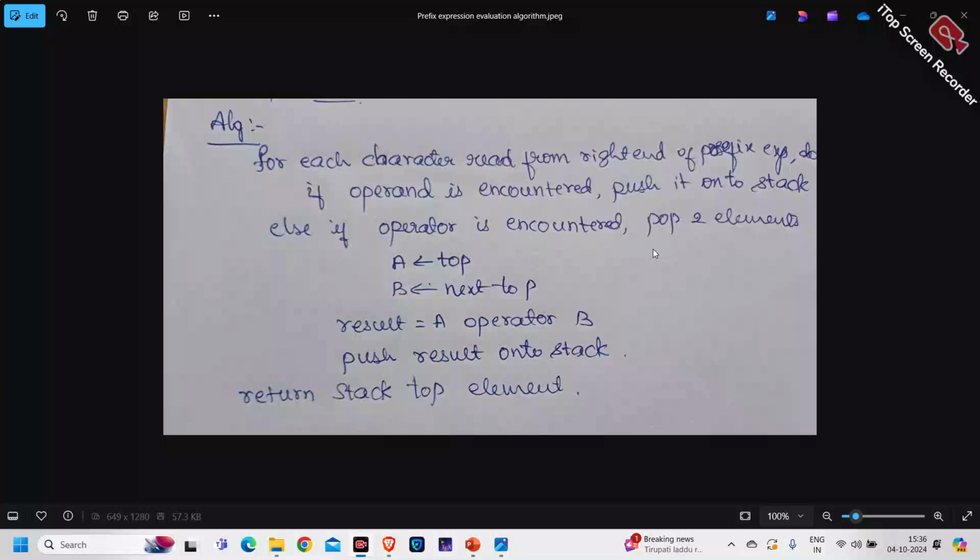Let us see the algorithm for the evaluation of the prefix expression. So now here I have a prefix expression character array. For each character read from the right end of the prefix expression, you have to do the following steps. So you are reading the prefix expression from right to left. If an operand is encountered, that means if your read character is an operand, a number or a variable, then push it onto the stack.